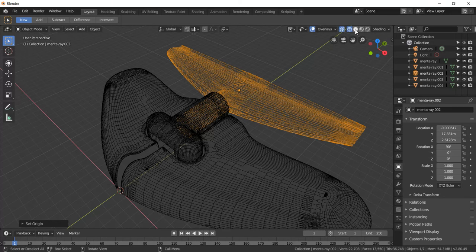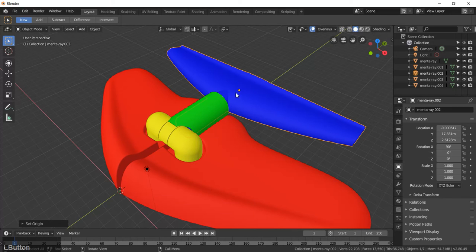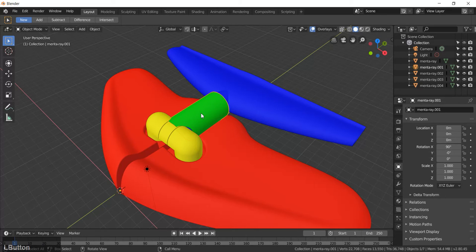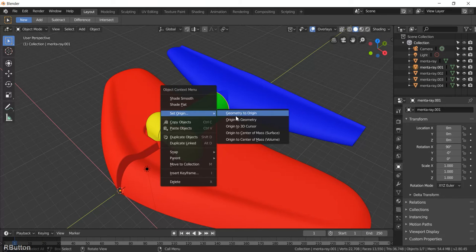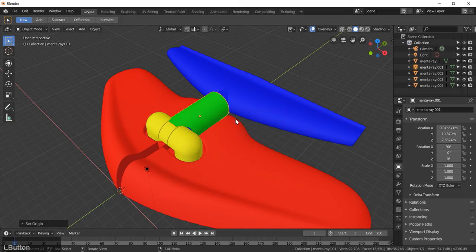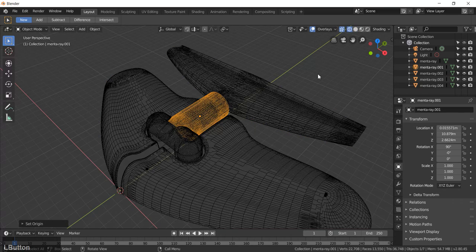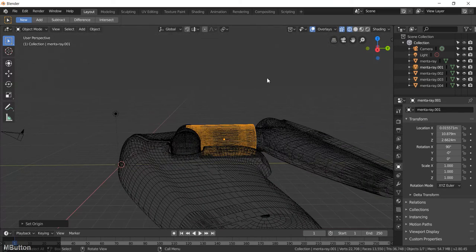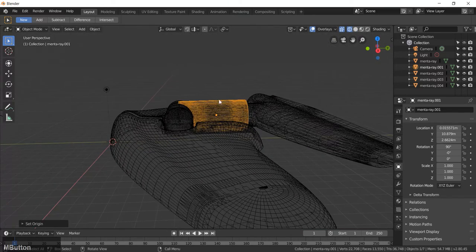It has been placed to the center of the object. So we're going to do the same for all the pieces. So right click, set origin to geometry. Okay, for this piece, we need to move the origin to somewhere around here. This is because this piece has a pivoting axis around here.